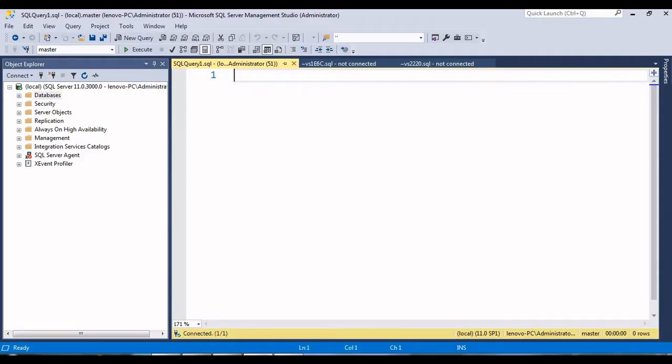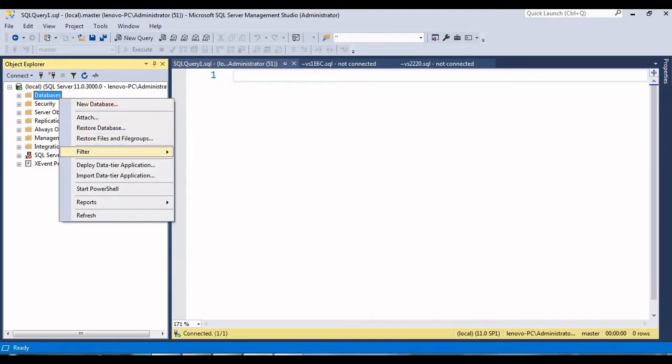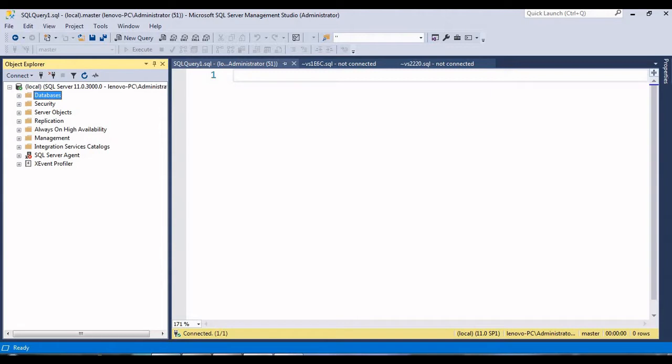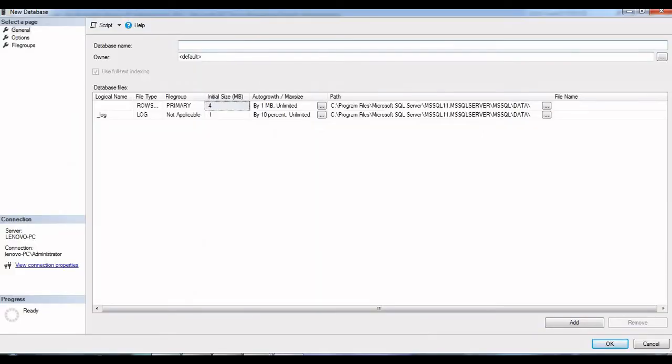So I have opened SQL Server Management Studio. Here I am going to create one new database. So first of all, go to Databases, just right click. Now we can see that there are different options. Out of all, we want to create only a new database. Just click on here. So it will open another window. Now we can see the database name, owner and database files.